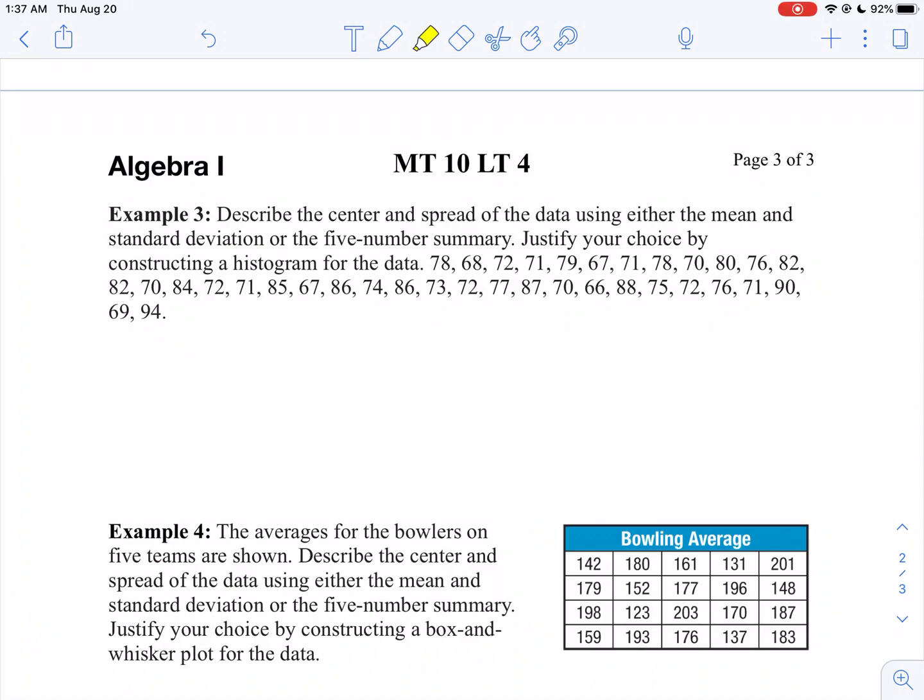Now in example 3, we want to describe the center and the spread of the data using either the mean and the standard deviation or the 5-number summary. We want to justify our choice by constructing a histogram for the data. So before we start on the histogram, let's decide how wide our bars are going to be.